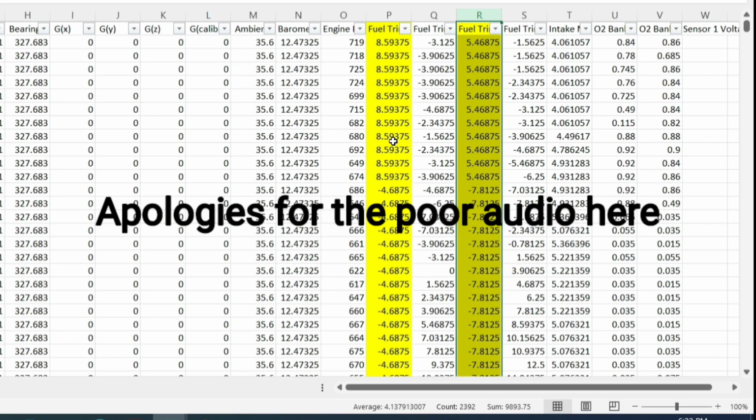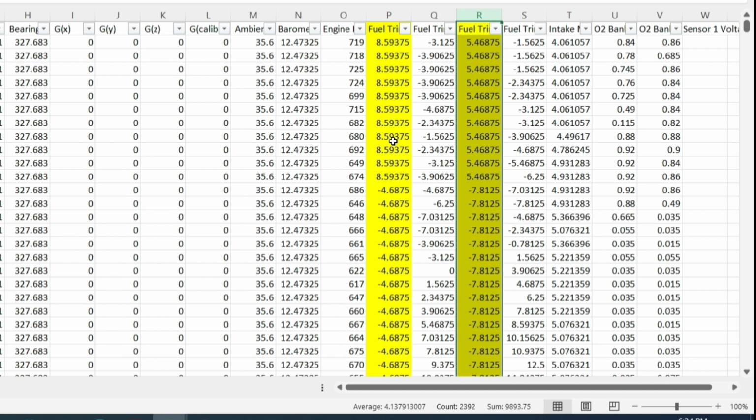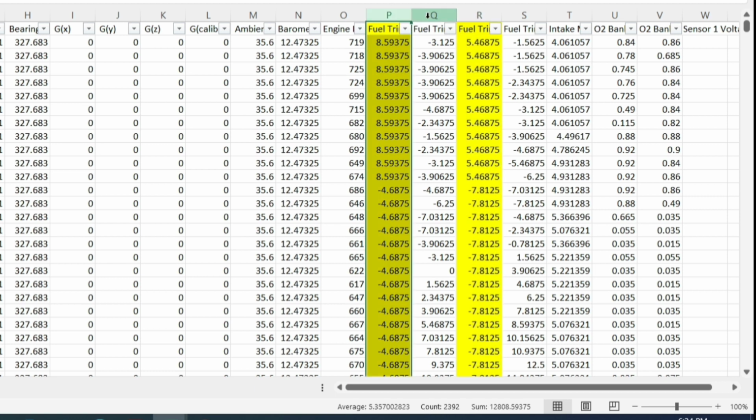Here is the data dump from that trip that we just took in the truck. And for me, the most important thing that I'll look at is the long-term fuel trim. I've got them highlighted here. This is bank 1 and this is bank 2.